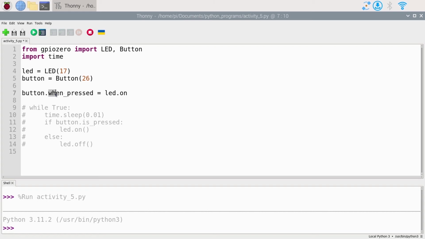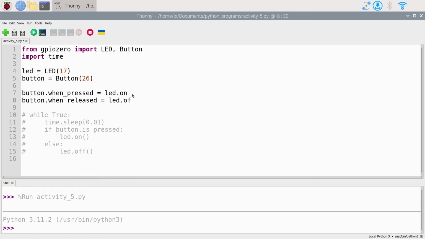So we can say that when the button is pressed, we're going to turn the LED on, and then we can also do button.when_released, led.off. This line is actually not going to stop, it's just going to register this function and this one as well. So if we just run the program like this, it's going to run and then exit, so it's not going to do anything.